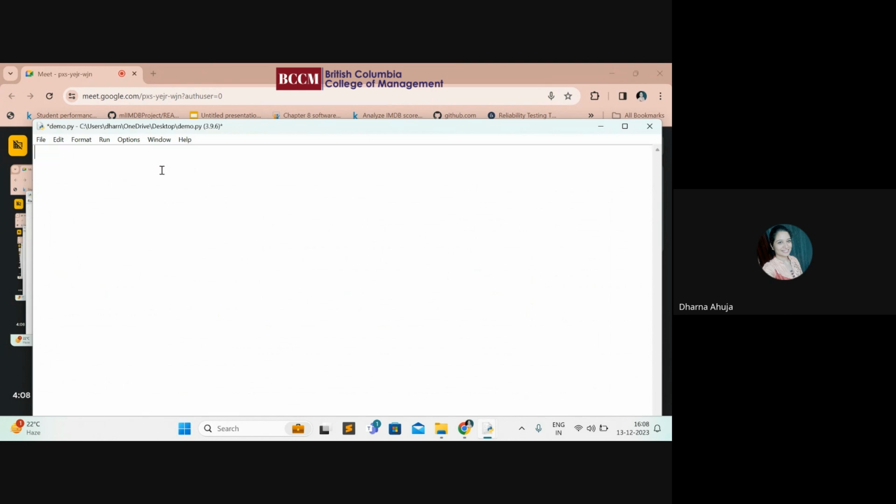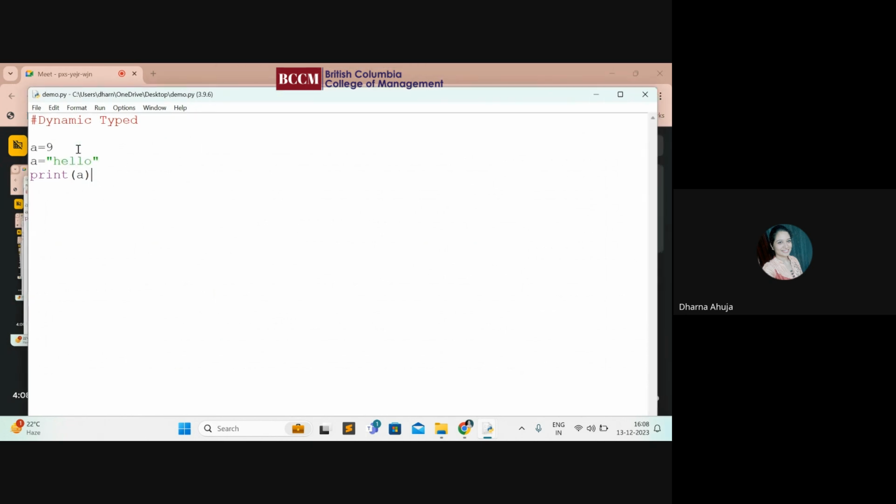Next is dynamic typing. Python is a dynamically typed language, which means at runtime it decides the type of value. Suppose I write A equals 9, and in the next line I write A equals hello. Now if I print A, what value will it print? Will it print 9 or hello? It will take the last value assigned. It will print hello.